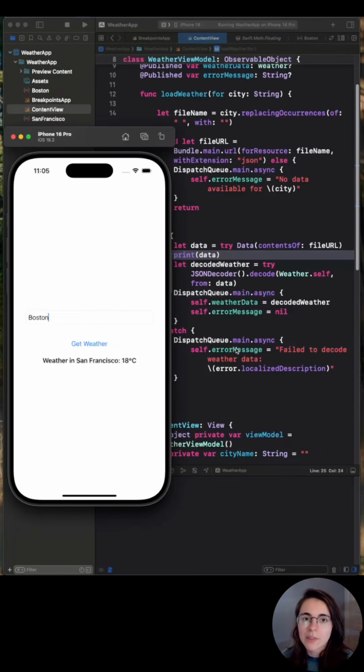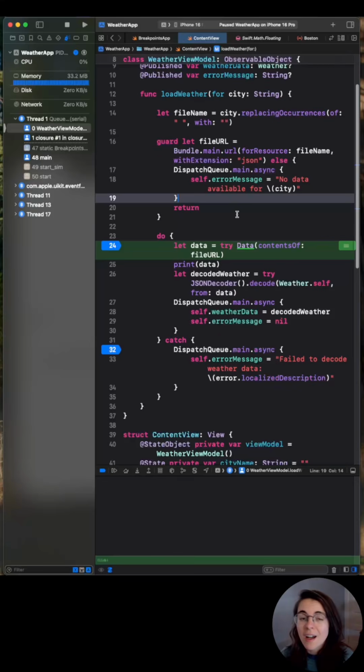So like I said, I don't have to rerun the app. I can just hit get weather again and see my breakpoints trip. Another cool thing about breakpoints is that you can hover over some properties and see what's stored in them. For example, if I hover over file name, I can see that the file name is correct. It is Boston. And if I wanted to know a little bit more about what's stored in there, for example, if this were an object instead of just a string, you could hit this eye icon and it'll print it to the console.